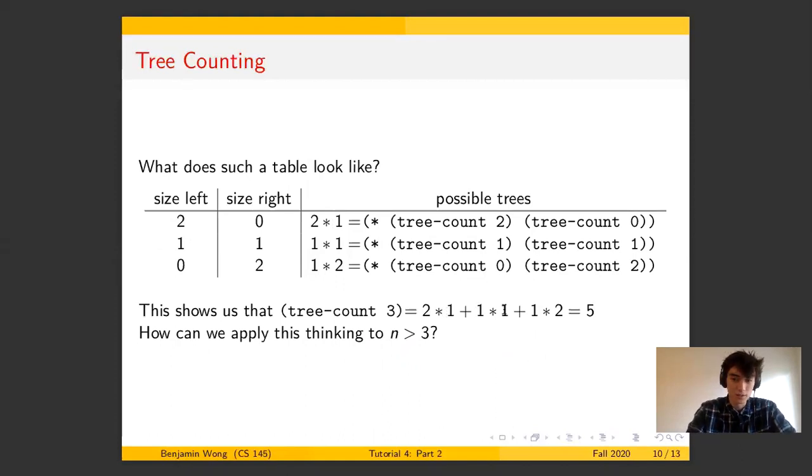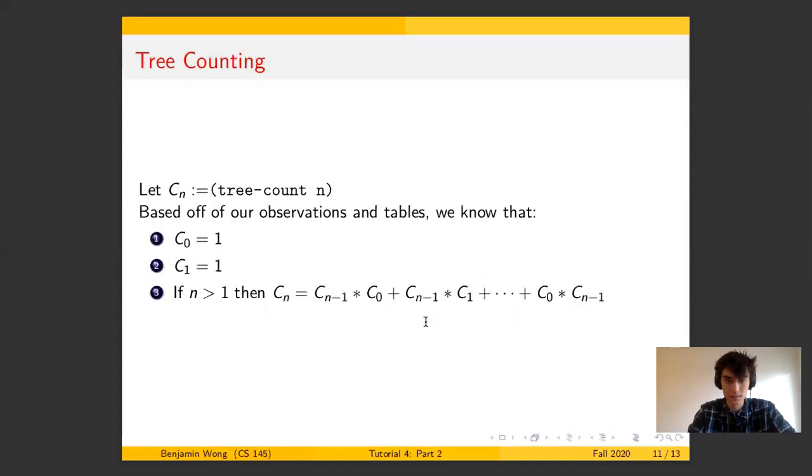You might want to pause the video here and compute using this method, just writing tree count of some size times tree count of another size plus, for size 4, and then for size 5 as an exercise. Here it is. This is how we will apply this thinking to trees of any size.